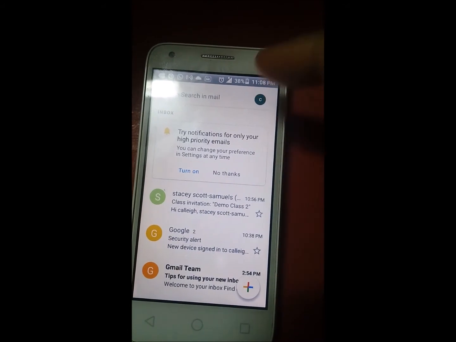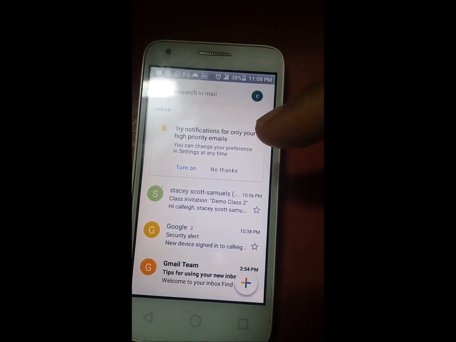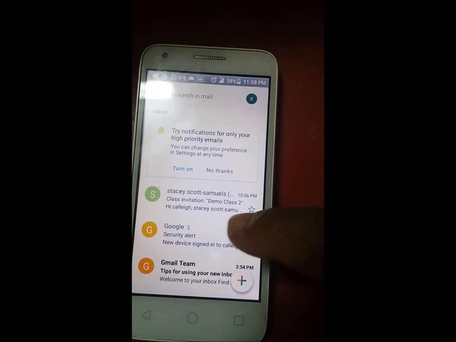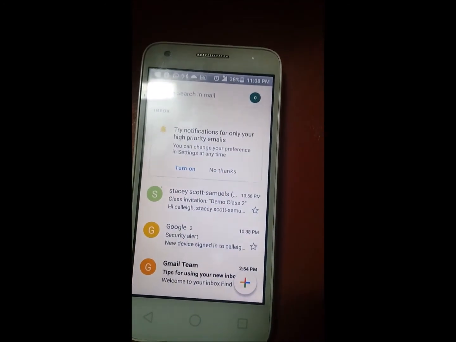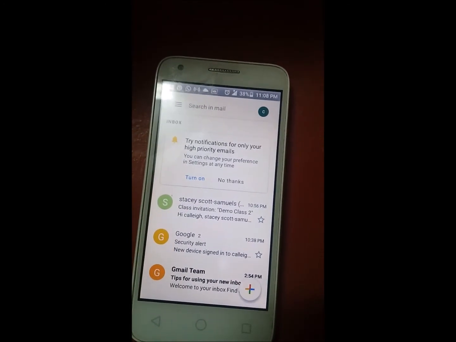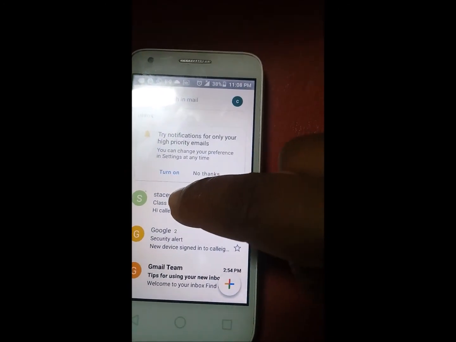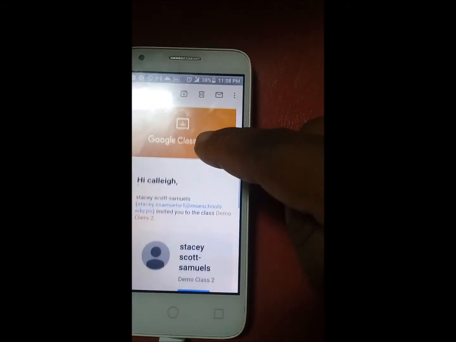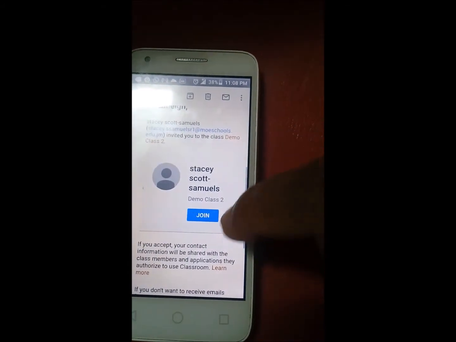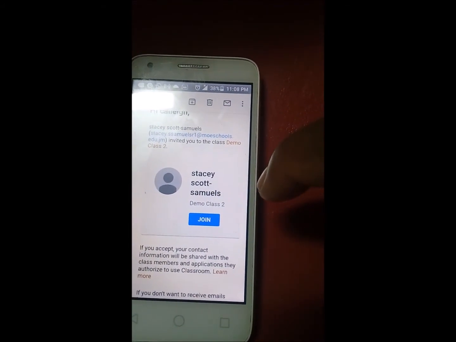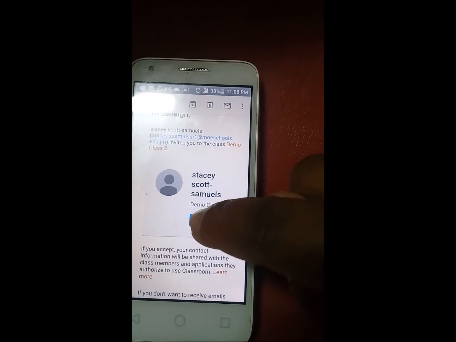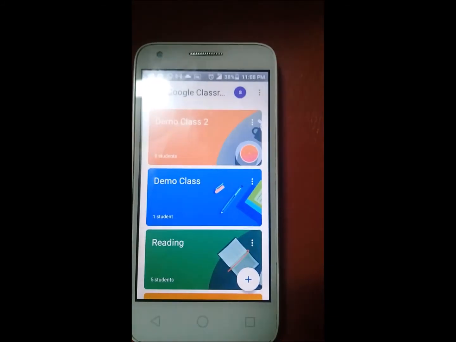Now in the inbox, in her Gmail, you'll see the invitation that was sent by your child's teacher. So this right here is the invitation that I sent for her to join a class. And when you scroll up, you will see the option that says join, that button right there. You click on it to take you to the classroom. So we're waiting for it to come up.